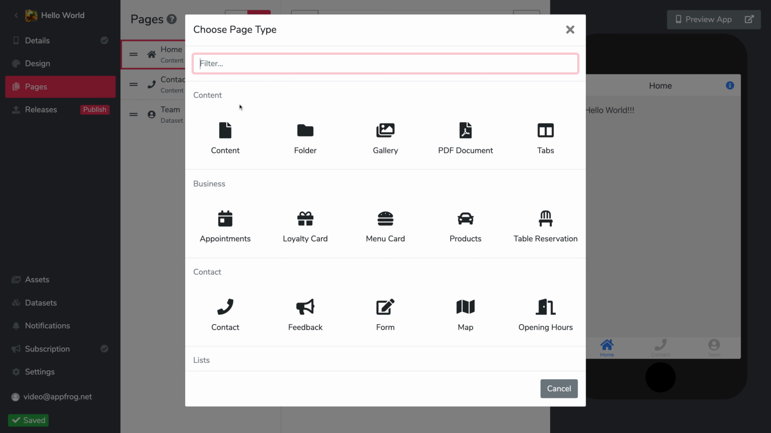All types are grouped by categories so that you can keep track of things. Therefore you see the categories Content, Business, or Contact here. With the help of the search field above you can quickly find the type of page you need.